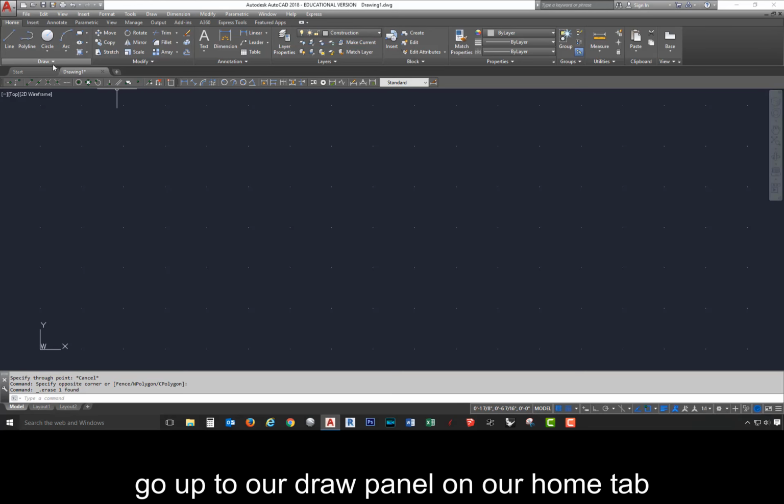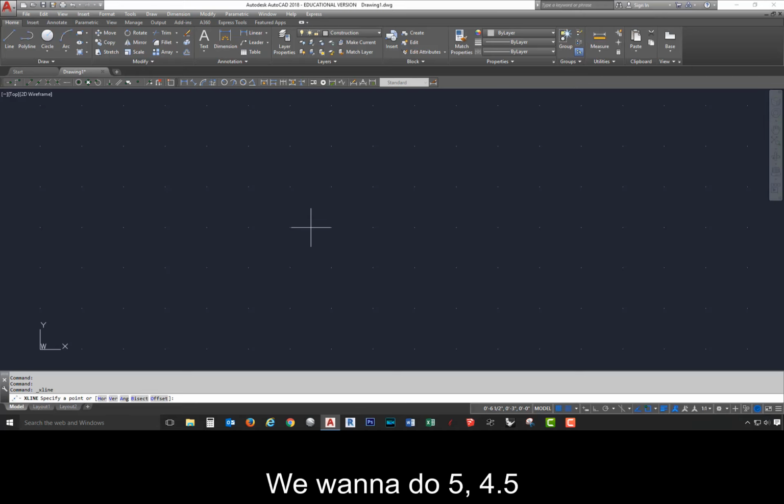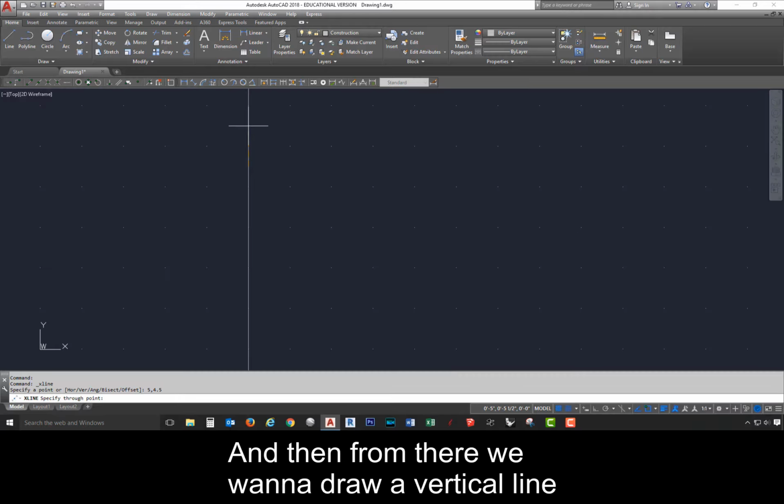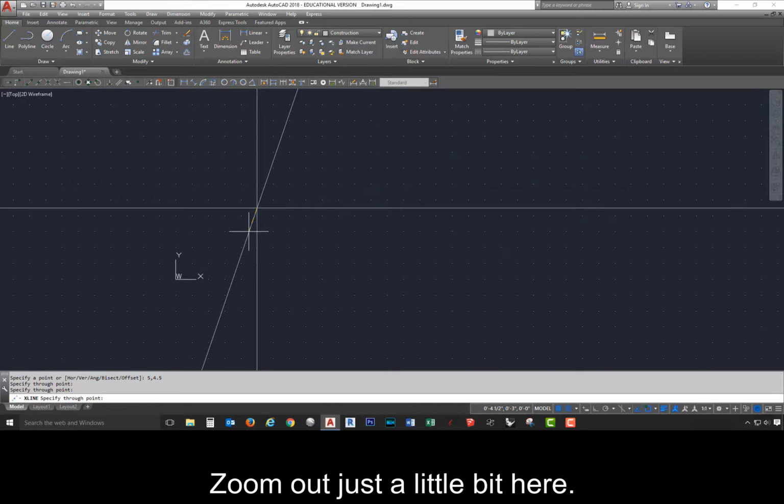going to go up to our draw panel on our home tab, select our construction line tool, and we're going to specify point. We want to do 5, 4.5 as our center point. And then from there we want to draw a vertical line and a horizontal line to start out our drawing. Zoom out just a little bit here.